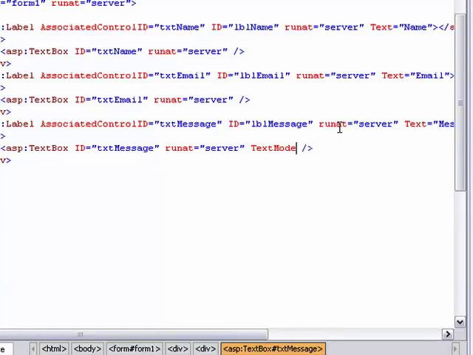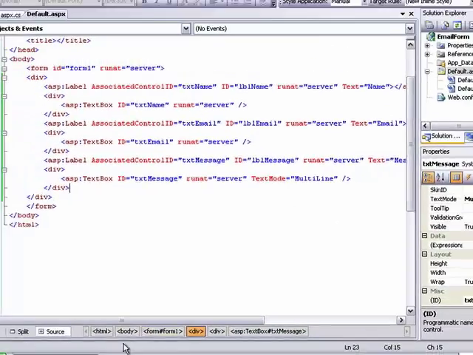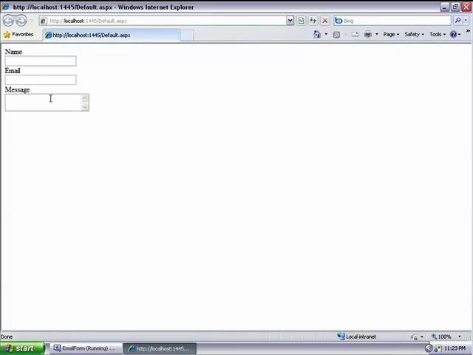It's going to be TextMode. And as you can see, there are 3 valid values for TextMode. There's MultiLine, which will generate a text area. There's Password, which will generate an input element with a type of password. And then SingleLine is the default, which is an input element with its type set as text. So we're going to change this to MultiLine. And we'll run it again just to make sure. And there we have a text area.